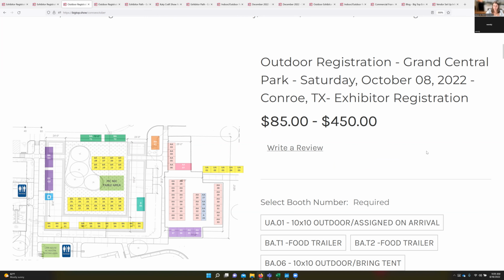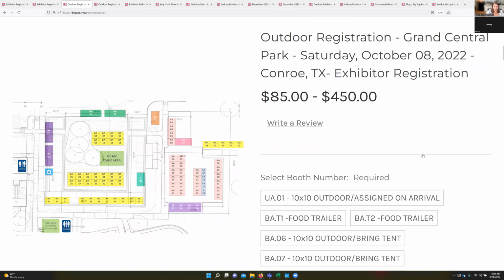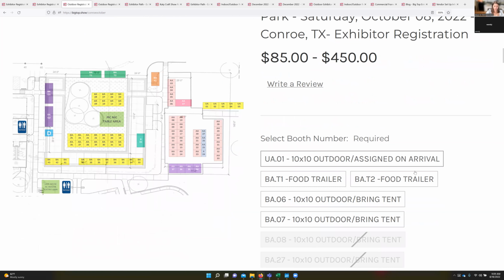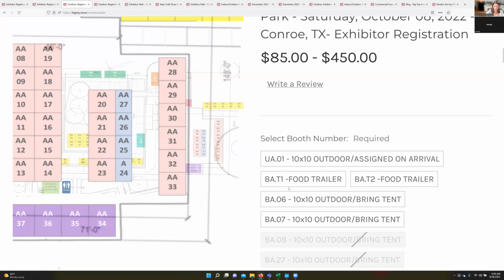The market runs from 11 a.m. to 4 p.m. And this is our floor plan over here. Take a bigger look at that as well.